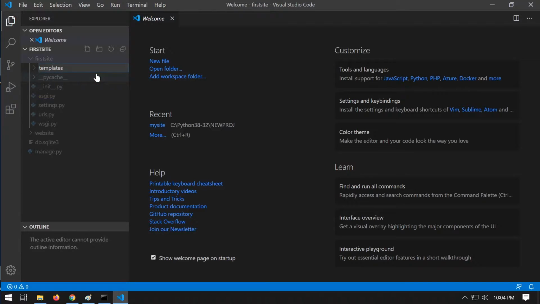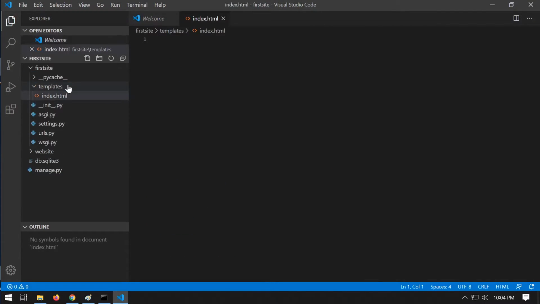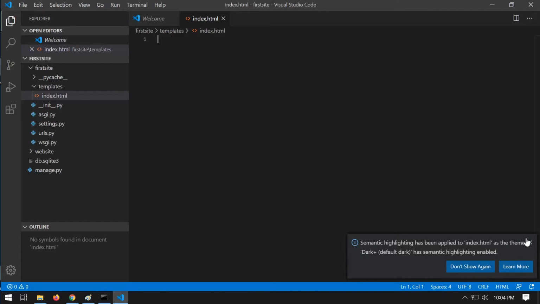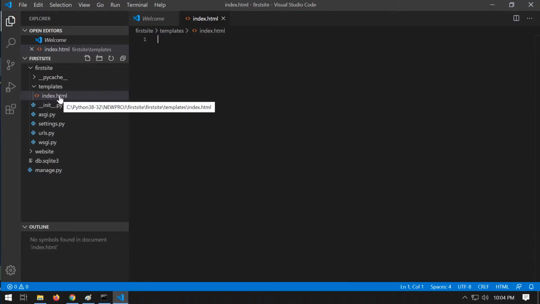Now this folder is going to store all my HTML. So inside of here, I'm going to create a new file called index.html. There we go. And now we have that. So that just gets my home page ready, ready to be called and displayed on the website.